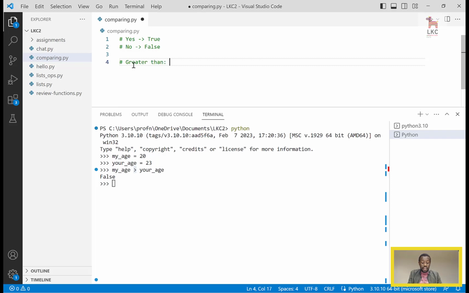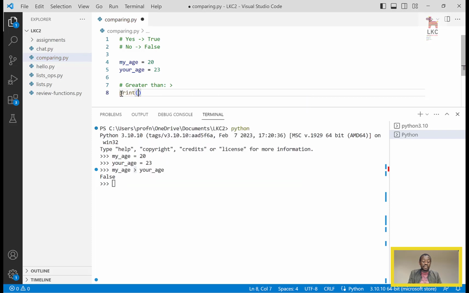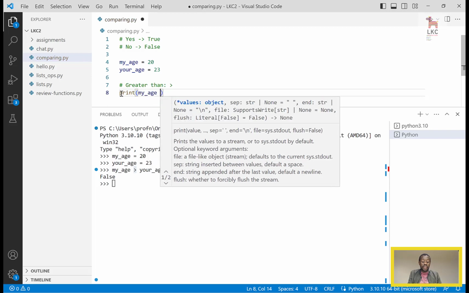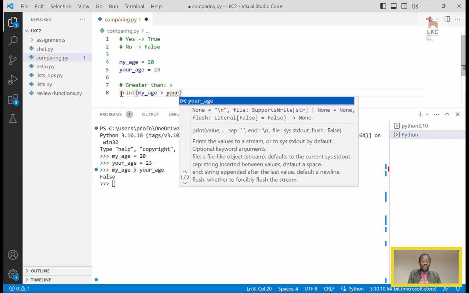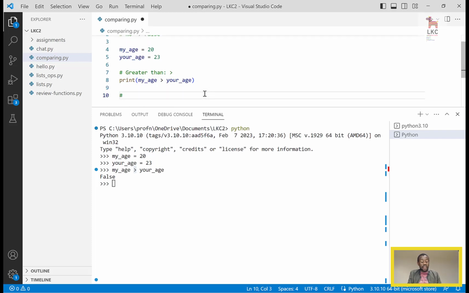Which you use this. So for example, let me put here my age equals 20, and your age equals 23, and then you can check: is my age greater than your age? This time I'll have to use print here because it's not on the terminal. So print, is my age greater than your age? So am I older than you, basically? That can be either true or false.